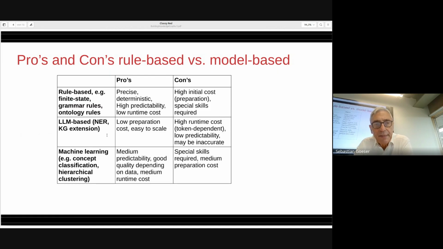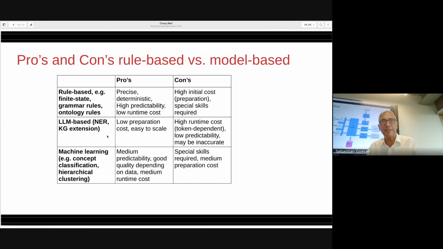And a third type of method is machine learning. Here we have a medium predictability, typically a good quality, depending, of course, on the quality of data, and a medium runtime cost. Again, working with these methods requires special skills, and there's also some preparation costs involved. So, there's no golden method. There are many methods in knowledge graph construction.